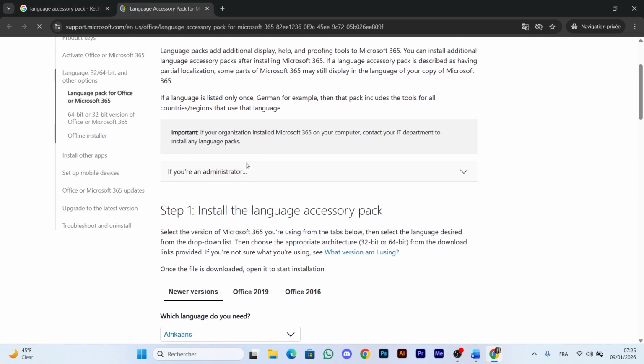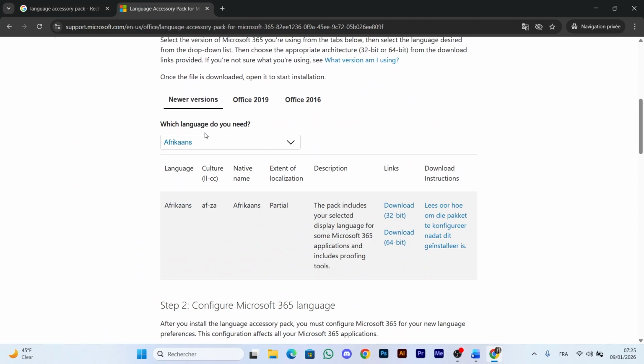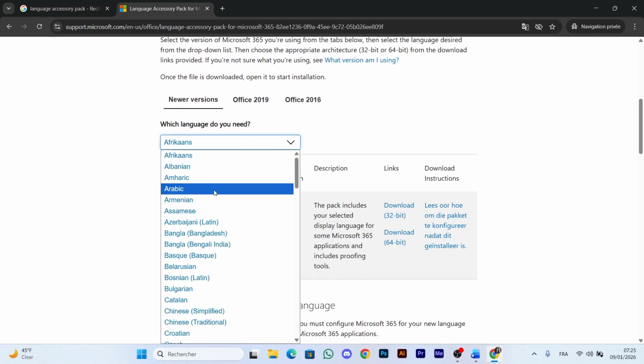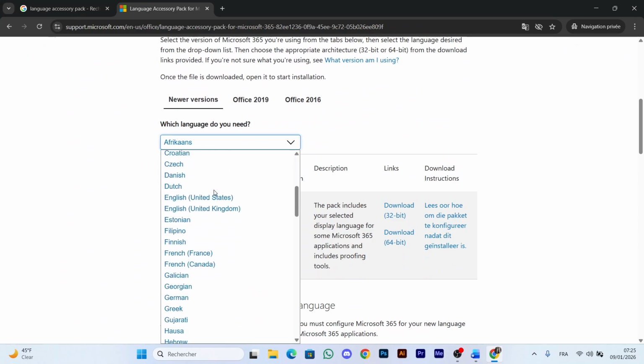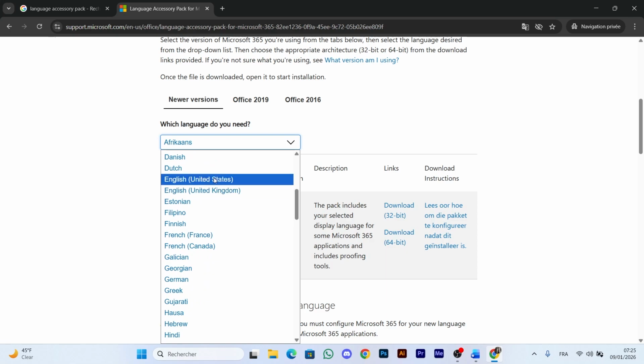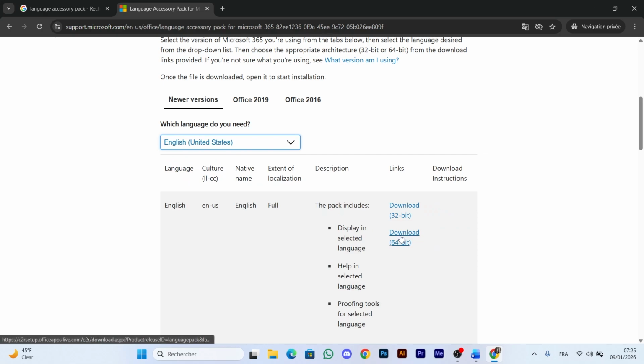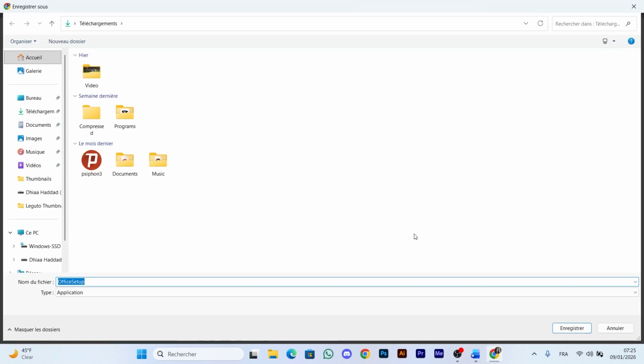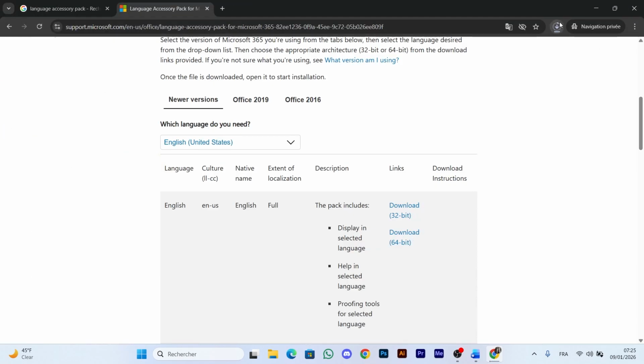After this, scroll down. Okay, here you choose your language. It's Arabic, English, French, Dutch, whatever you want. Okay, we will choose English (United States) and download. This is 64-bit. Okay, here we will wait a second. Okay, download.